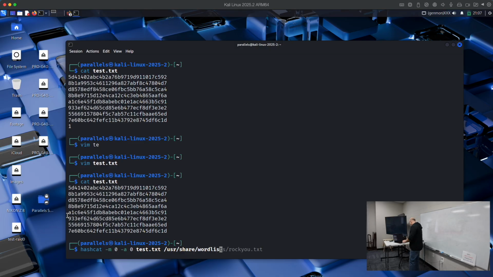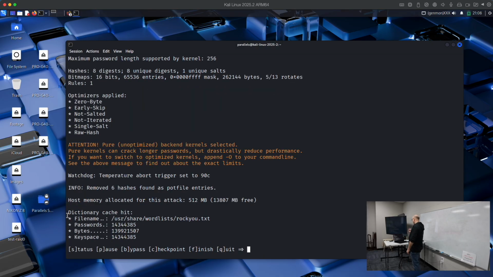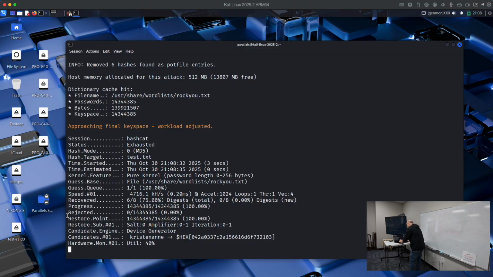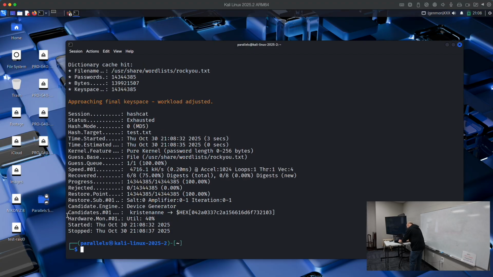Okay. Then the file we're going to actually try to crack. And we're going to call this, was it test.txt? Okay. Then we're going to tell it where the word list is. And then we're going to type in --status just to see the status of it. Okay, but before I do that, let me just run it. Okay, it just ran. It found 6 of the 8. But I want to go delete something first.